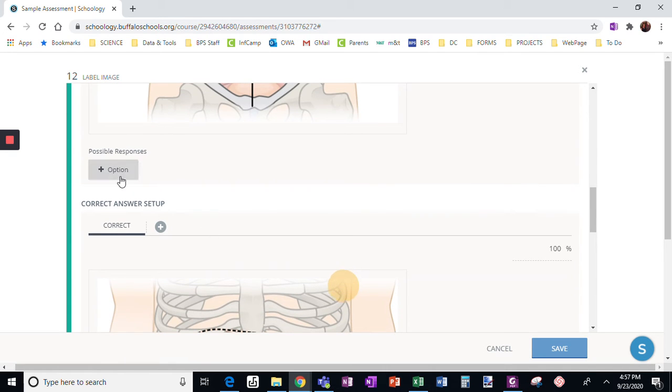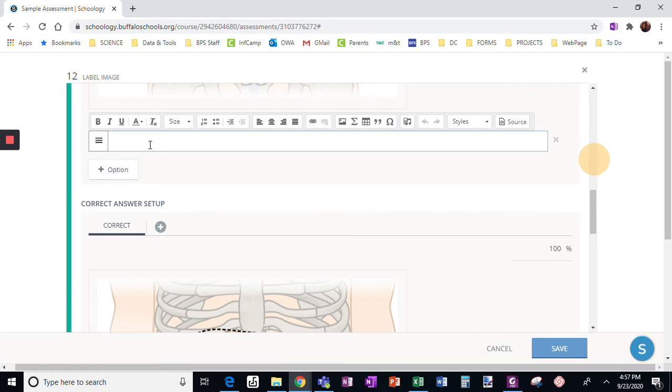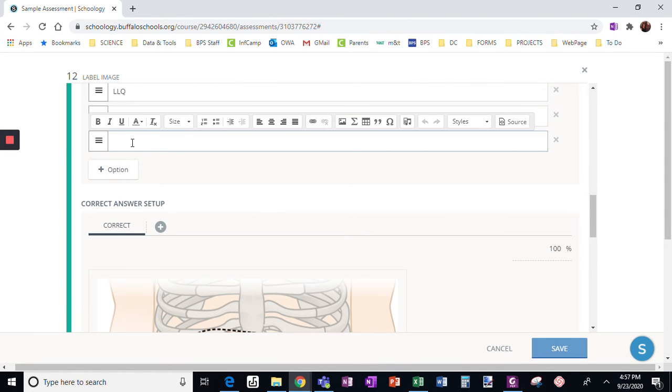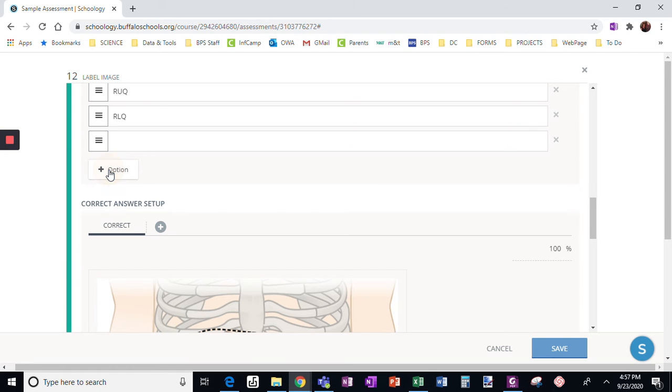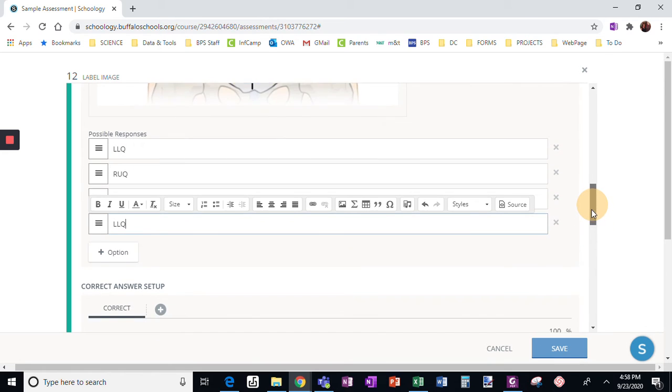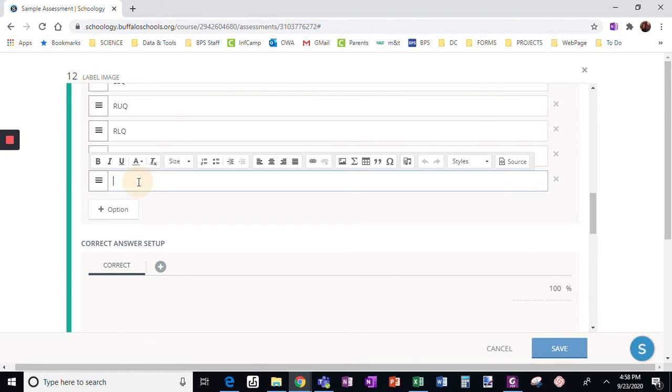And possible responses. So I need to put in the options. LLQ stands for left lower quadrant. RUQ, right upper quadrant. RLQ, right lower quadrant. And then we need LLQ, left lower quadrant. I could put in some wrong answers. So I could say how about LRQ? That's a wrong answer. And QRL. That is also a wrong answer.